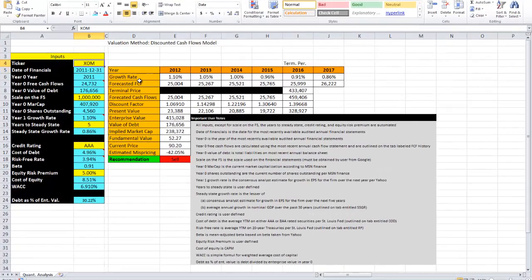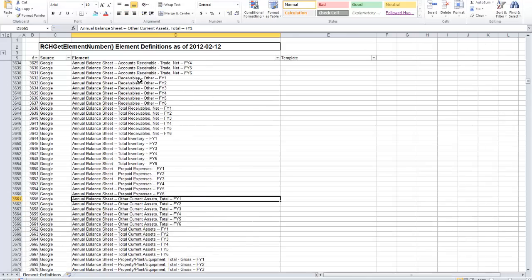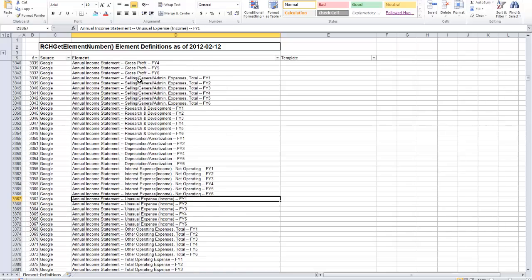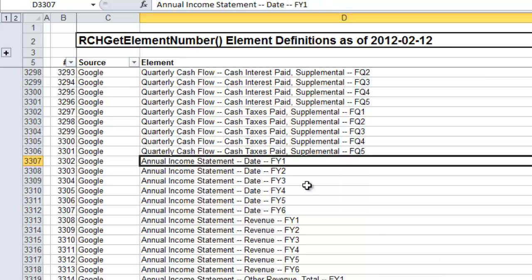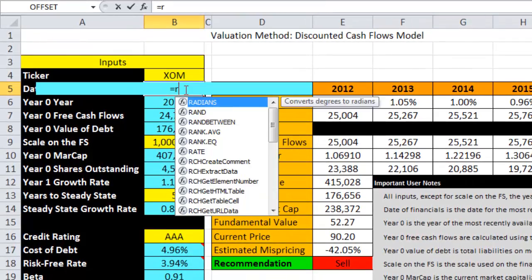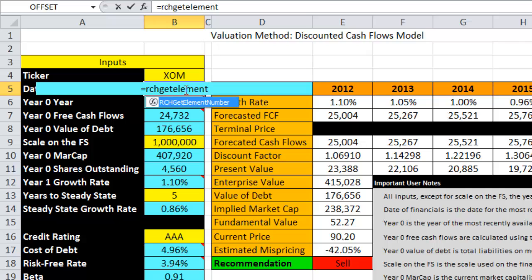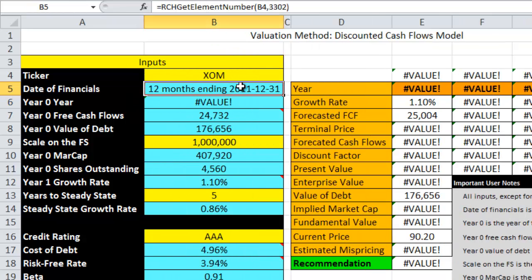If you look at the RCH get element number list and you look at 3302, you can see in fact that 3302 is the annual income statement date, and it gives you the date of the most recent annual income statement. So if you did RCH get element number and you want to use the ExxonMobil ticker symbol and you put in 3302, this is what will pop up. It says the 12 months ending December 31st, 2011. Now we don't want all of that.